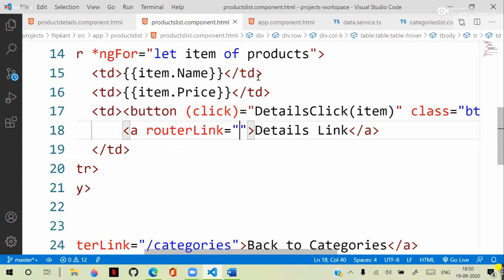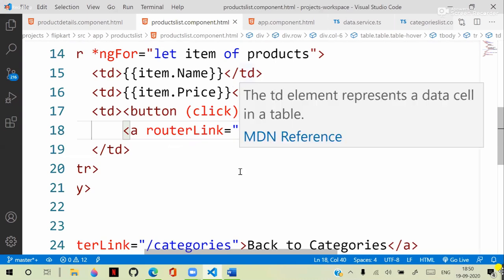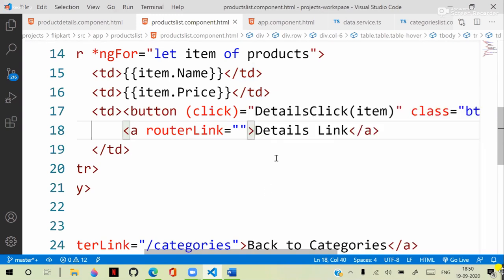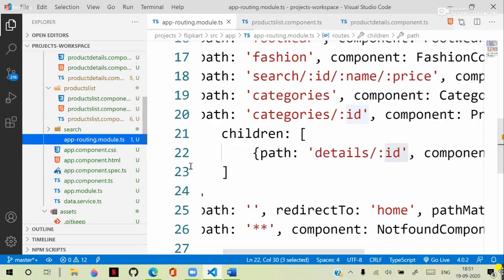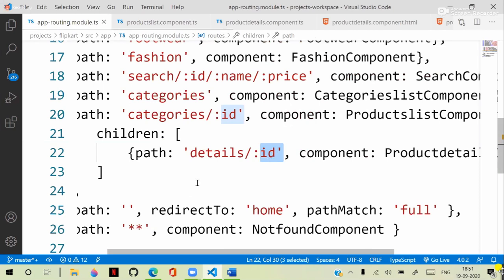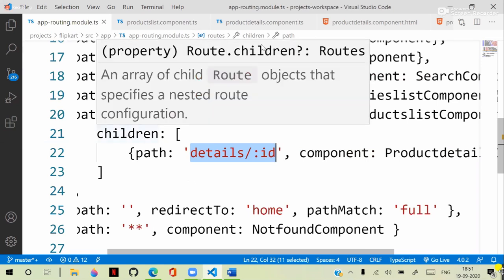Generally, when you define this, we need to get to the routing module. Yes, the app routing module. You have to get to this location. That means we need to pass that value and configure it. Now see what happens.